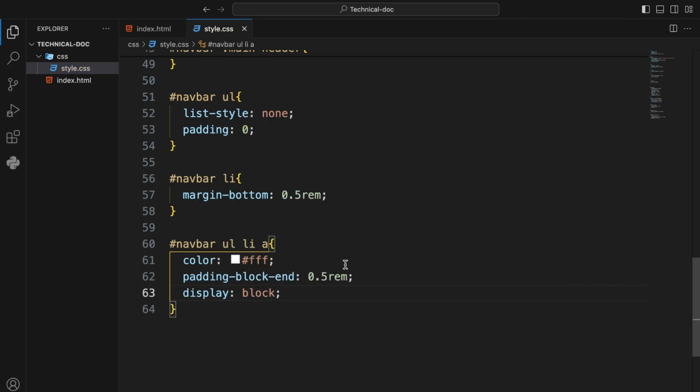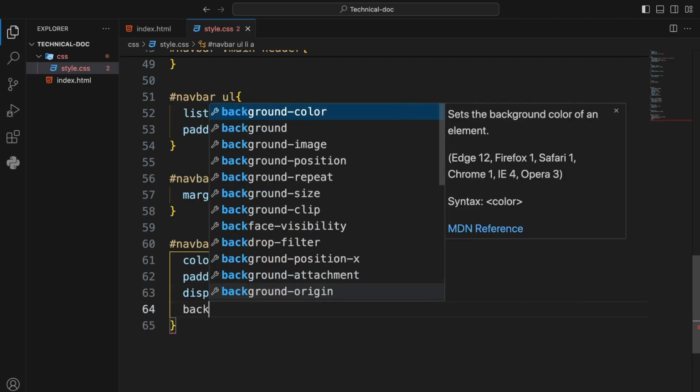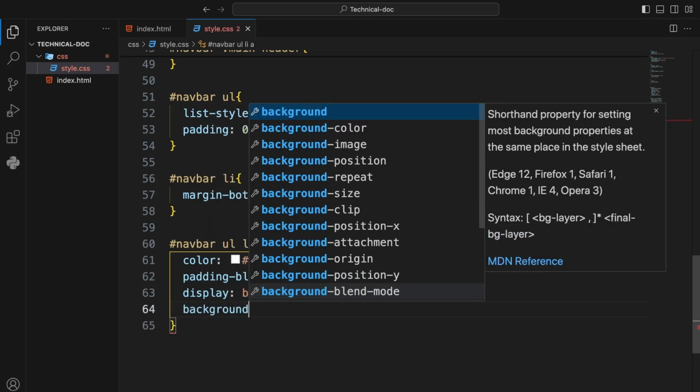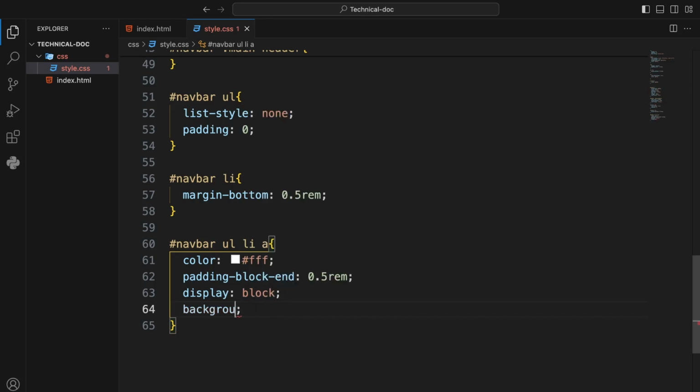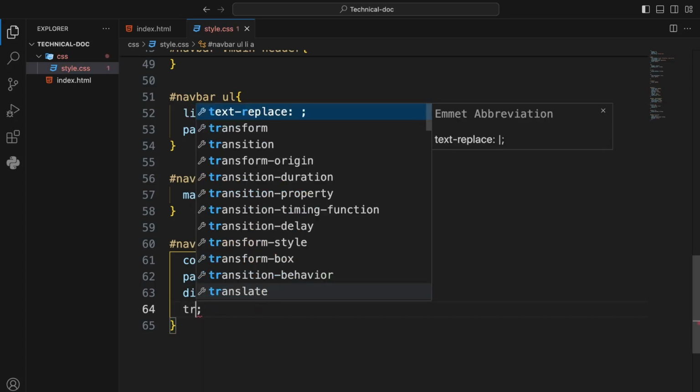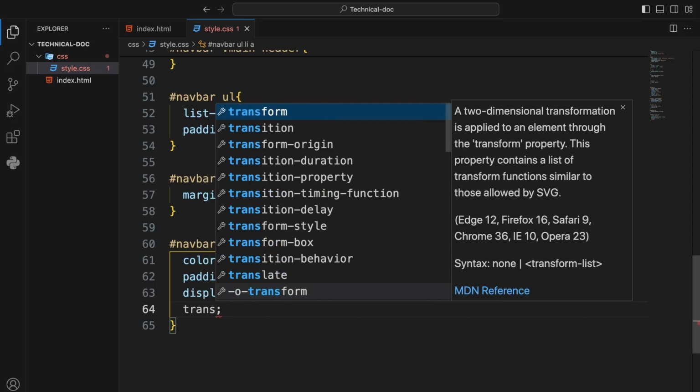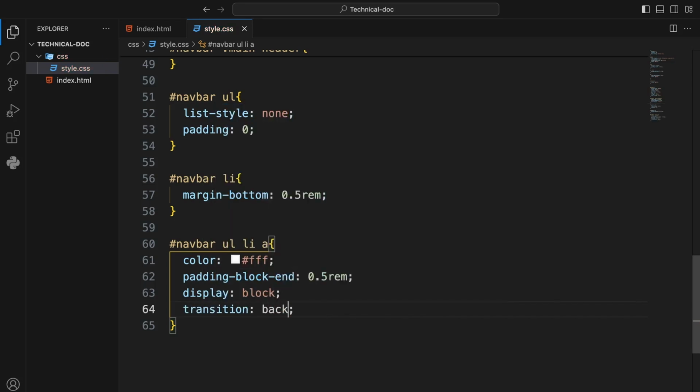Okay, right, now let's save. We can also give it a background and transition because there's some hover effects on it, so let's give it that background. Let's give it a transition, and then we can give it that background on 0.3 sec. Okay, and save.